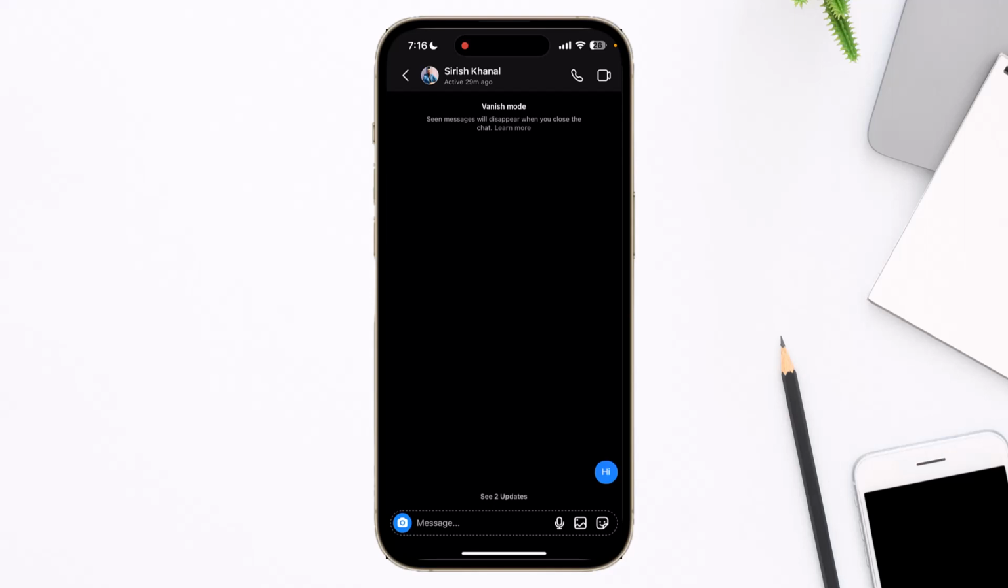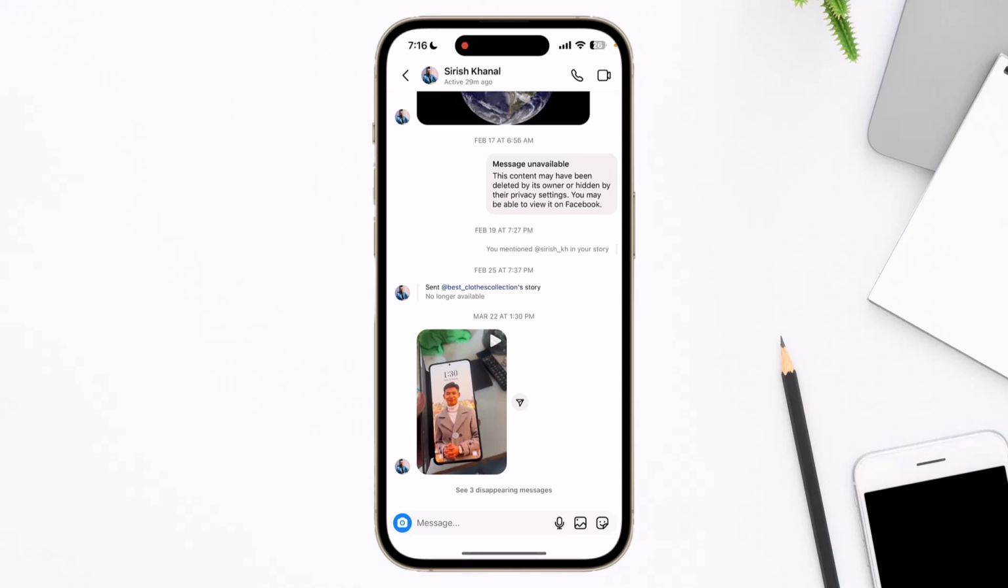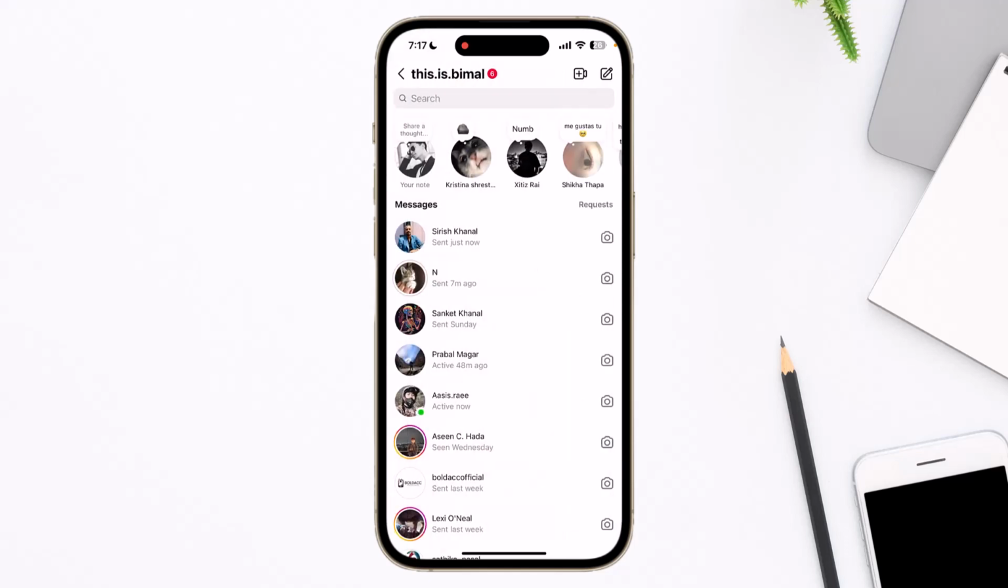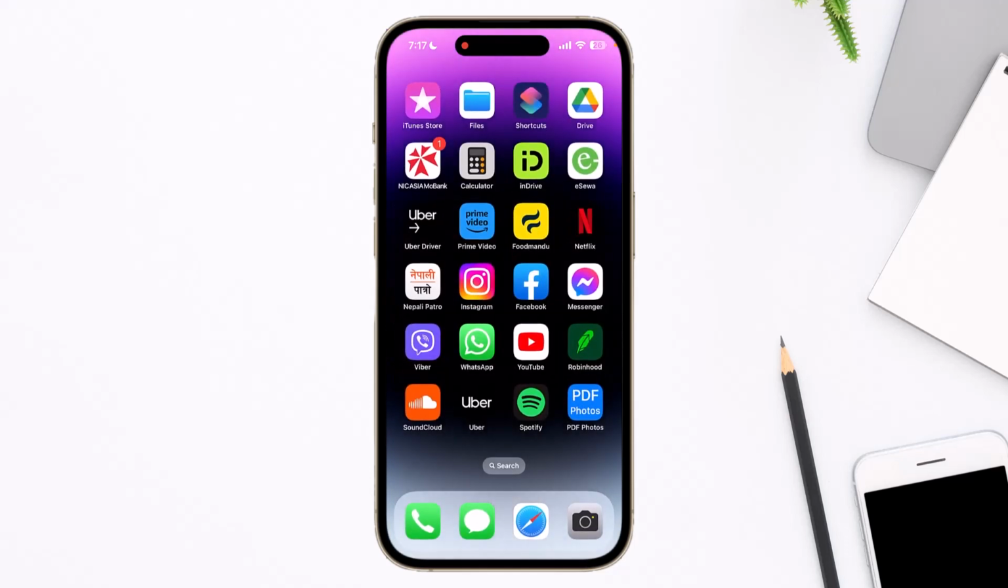If you want to get rid of vanish mode, all you have to do is swipe up from the bottom again, just like you did to turn it on. Do the opposite, and then right here you can see the vanish mode has been turned off, and then you can come back to your original chat page. This is simply how you can turn on disappearing messages, also known as vanish mode, on Instagram.